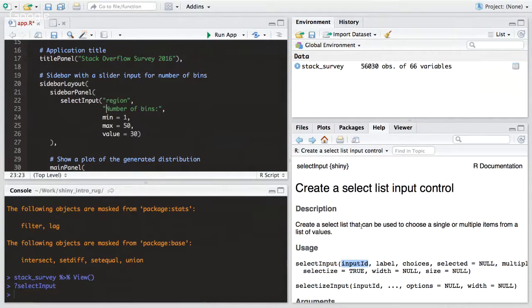The second thing in here is the label. Let's just put region. This is literally what's going to print out in front of the select box. If we wanted to be a little more wordy, we could say choose a region. This is what's going to print out for the user so they know what it is that they're doing. And then we need to say the choices that are going to go here.